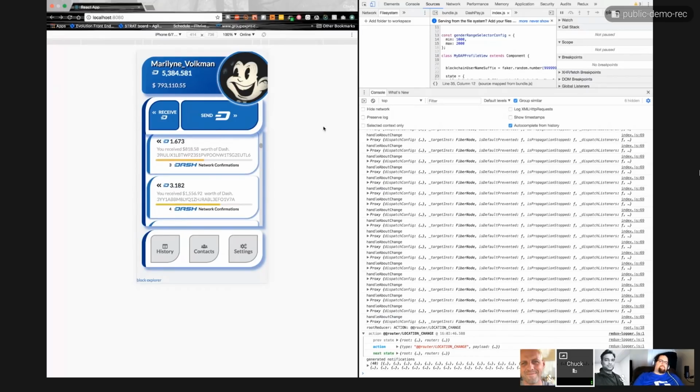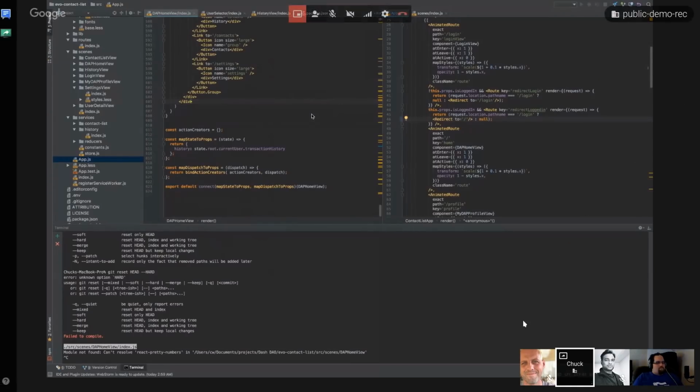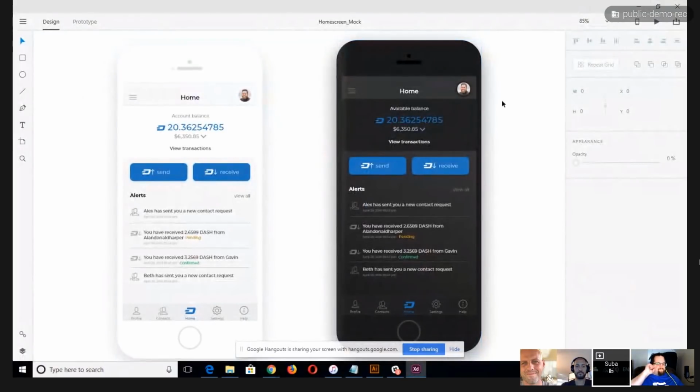So with that, we'll move into Suba's demo, and I will switch over to him. If you'll share your screen, Suba. Yeah, let me share my screen now.